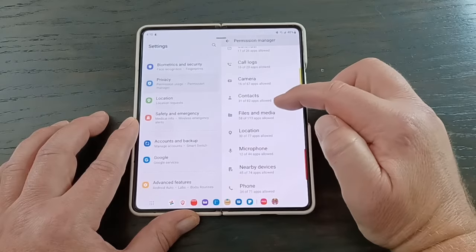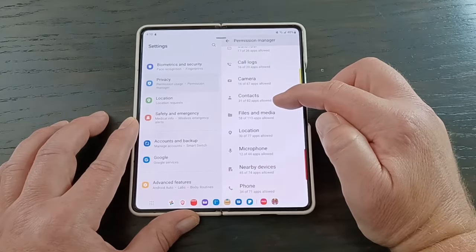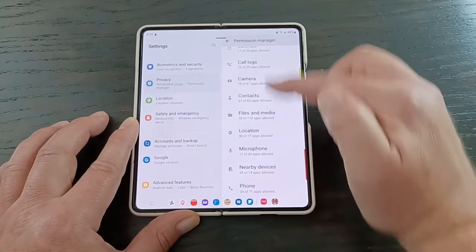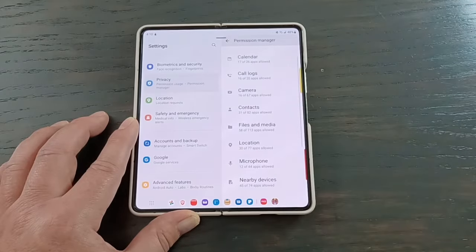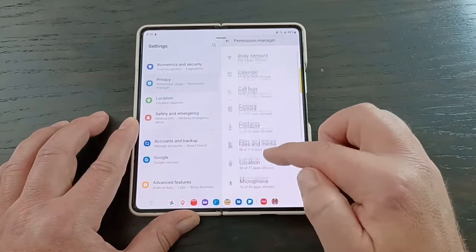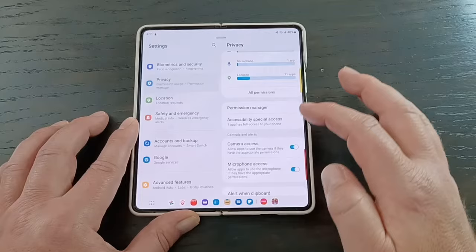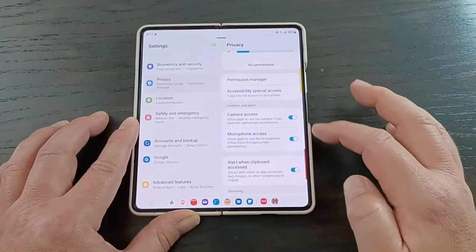So for my contacts, 82 apps kind of want to access it. I only have 31 of them allowed to use it. And you can go on up and down here and go through which ones you want to limit and which apps you want to not have access to particular sensors. So you can go through all those individually. But the big ones are the camera and the microphone.